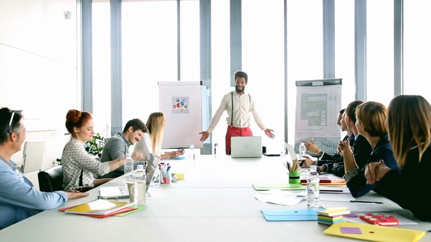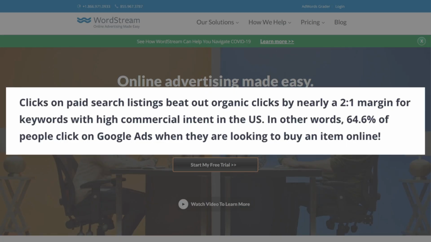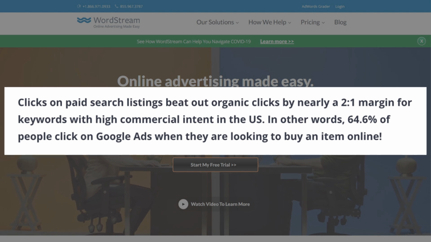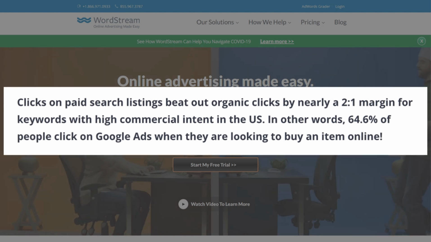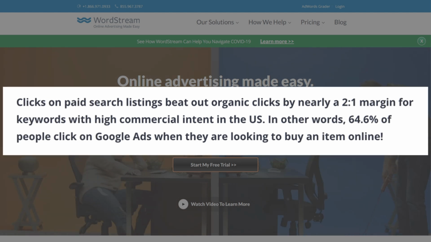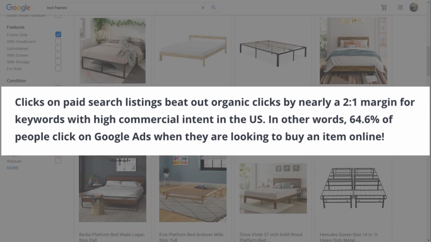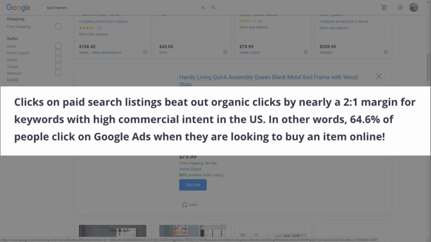Running a Google Ads campaign can be a super effective method of advertising. In fact, according to WordStream, clicks on paid search listings beat out organic clicks by nearly a 2-to-1 margin for keywords with high commercial intent in the US. In other words, 64.6% of people click on Google Ads when they are looking to buy an item online.